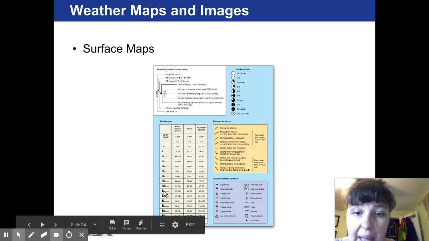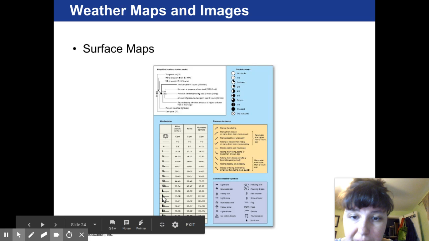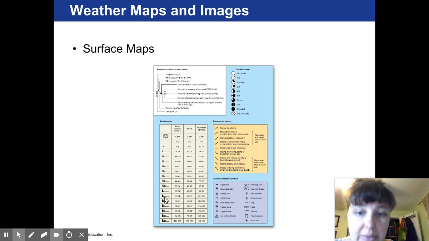And if there is a flag, it means 50 knots. So I add everything together, just like Roman numerals. So for example, in this one, I have a flag, which is 50, and a half bar, which is 5. So I'm going 55 knots.